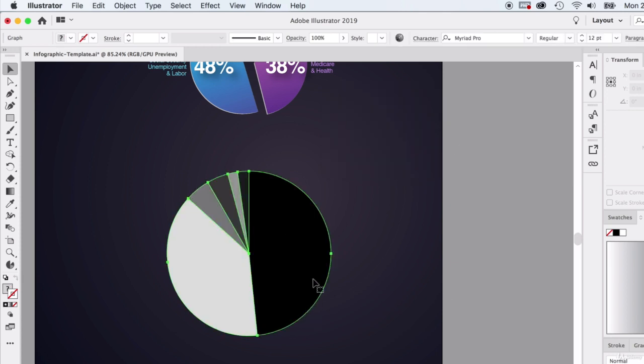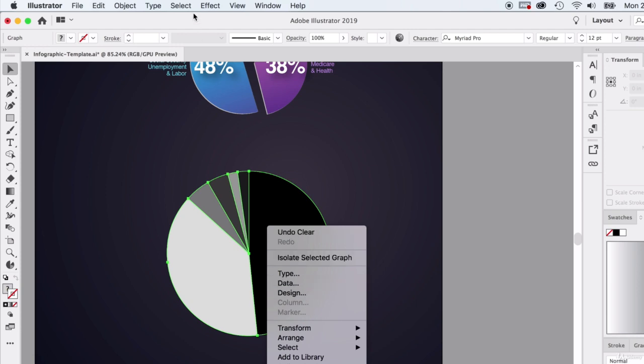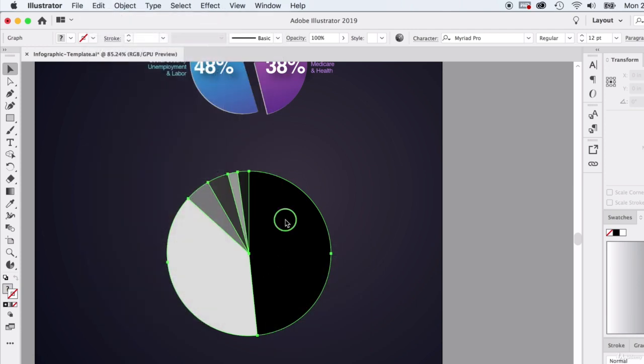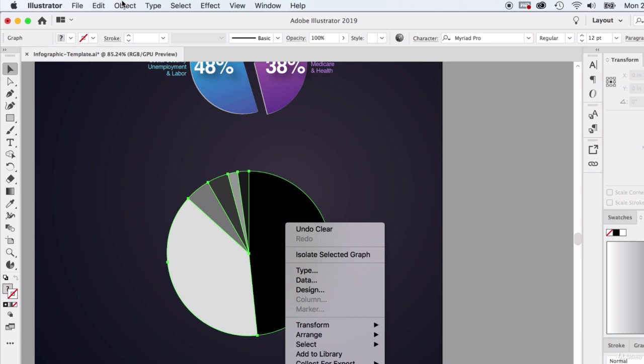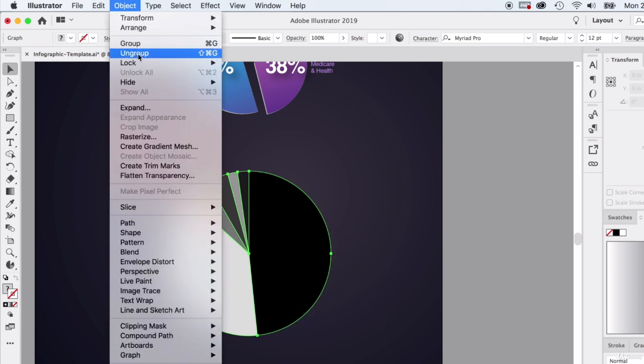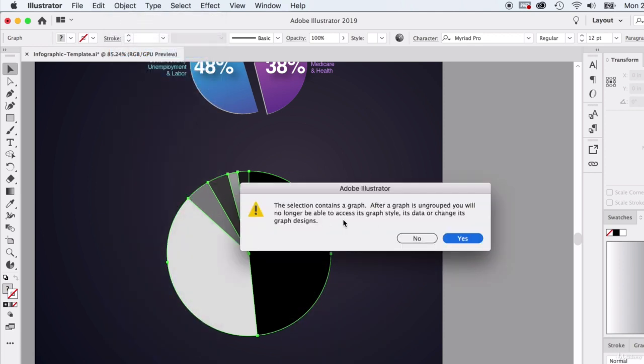So we're clicking off of that, and now a lot of those options are ungrayed. And now we can ungroup this a little bit. We're going to go to Object, Ungroup, and it's going to say this selection contains a graph. After the graph is ungrouped, that's it. We can't access the graph anymore.